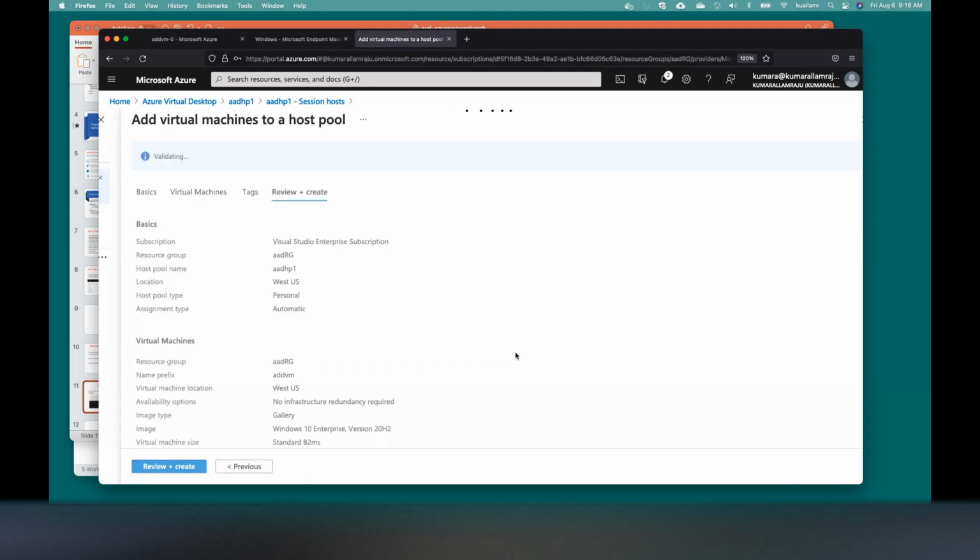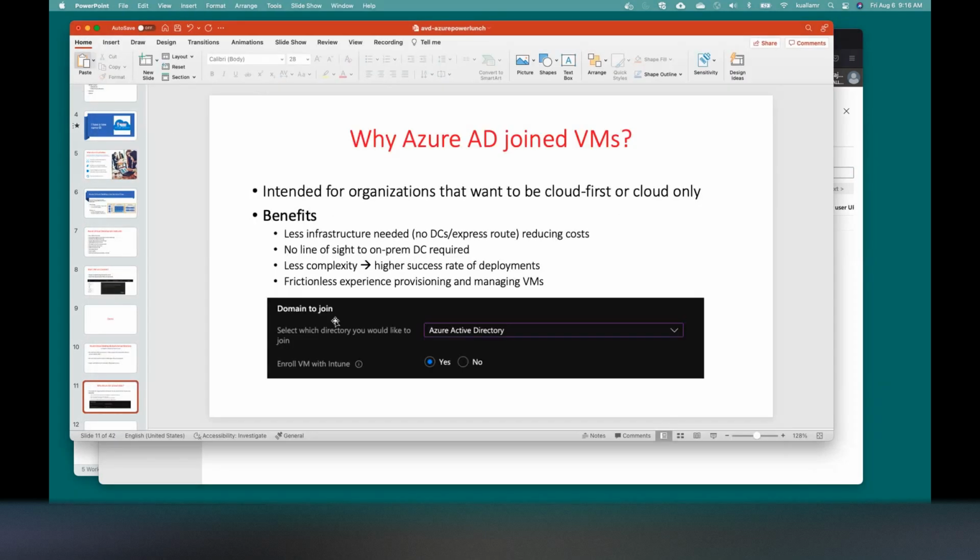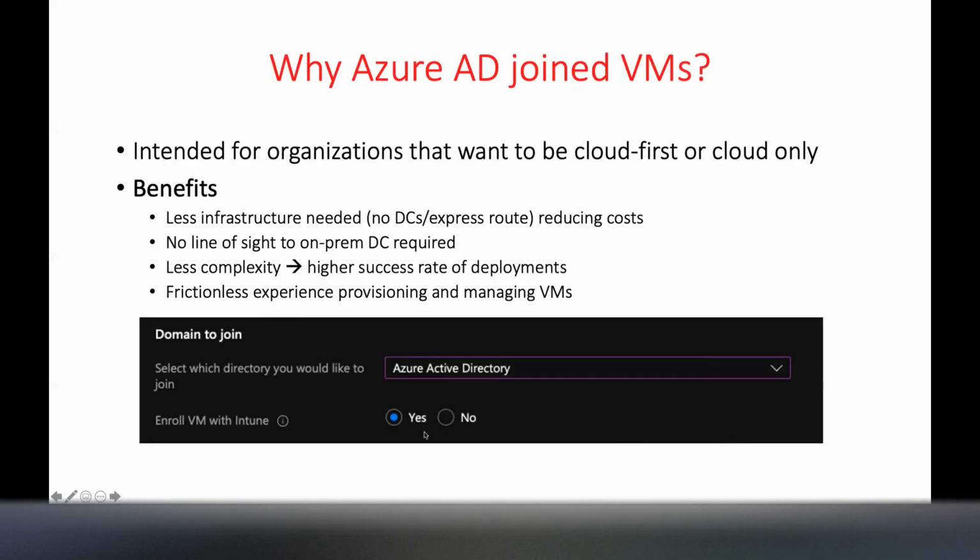Within a few minutes, the virtual machine will be ready, and you can also enroll into Intune, which is what I did here, right? This is in public preview today, but some customers have tried it. I myself have worked with a few customers. You know, they are really singing praises about this new feature from Microsoft. Any questions so far? Okay, moving on.